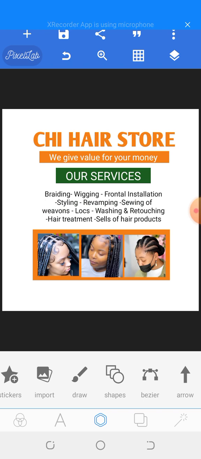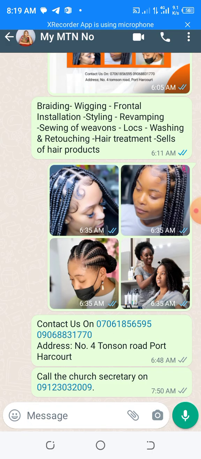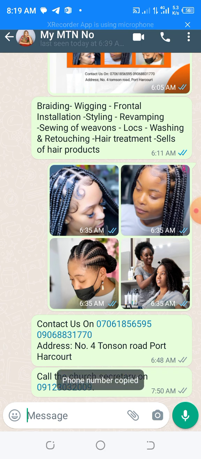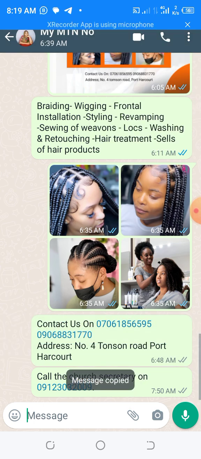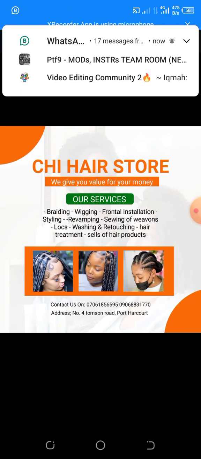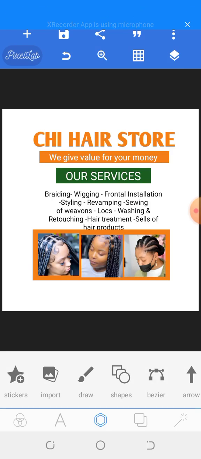So the next thing we want to do is the contact and the address. I already have them there. So this is the contact, and this is the contact and the address. Did you notice that each time I copy, I bring it back to the picture, because that's my go-to place, the flyer. That's where I look to know if I'm doing well or not.